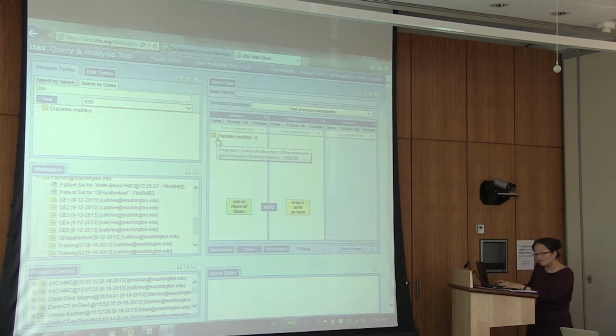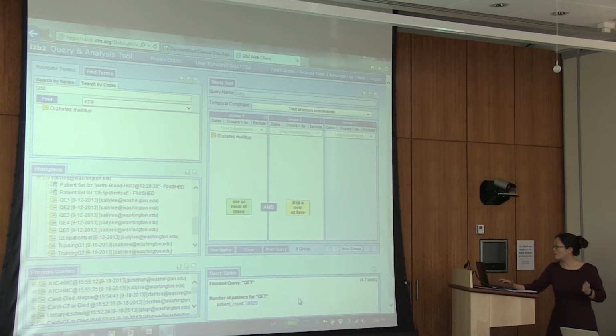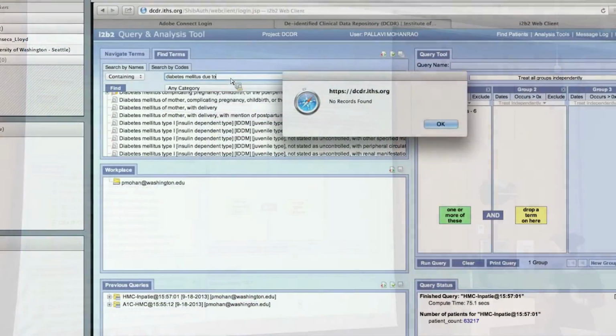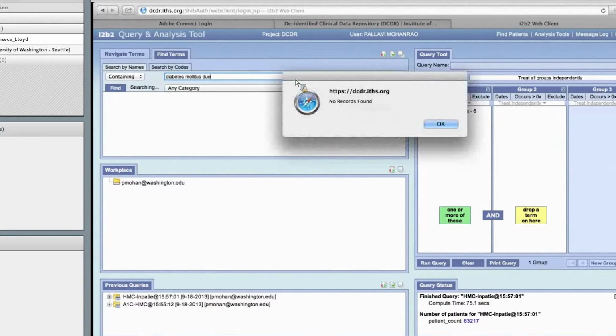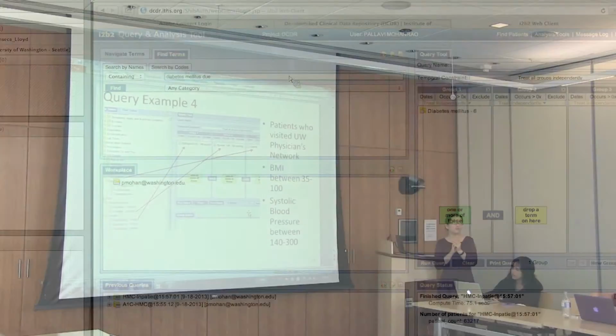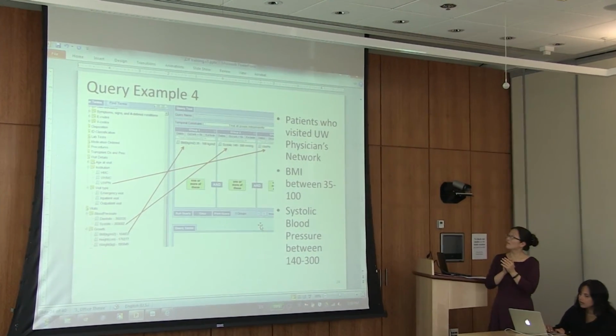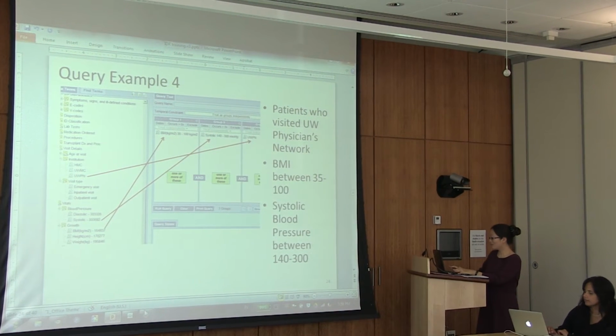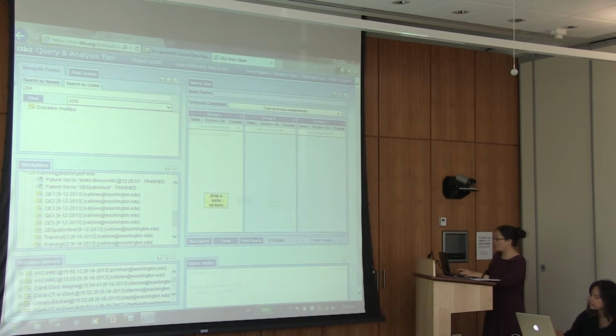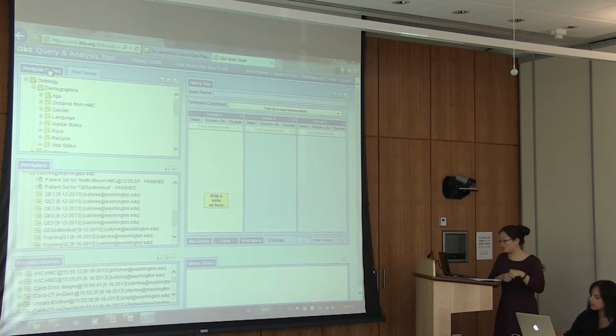And it actually took like 4.7 seconds. So there are about 34,000 people with diabetes. Now we're going to use 3 panels defining BMI, systolic pressures, and UWPN. And it's pretty much the same. You find the right examples. So we're trying to find patients who visited UWP, PN, and BMI between 35 and 100.